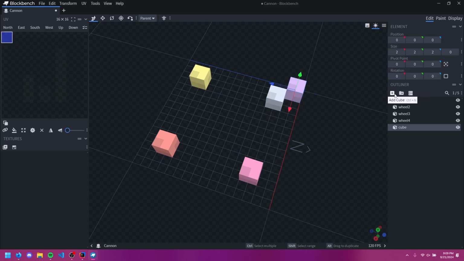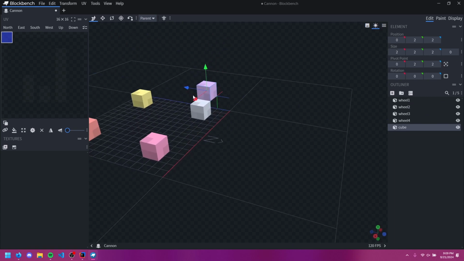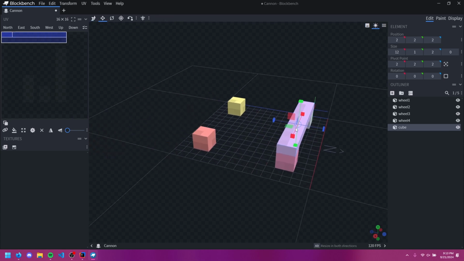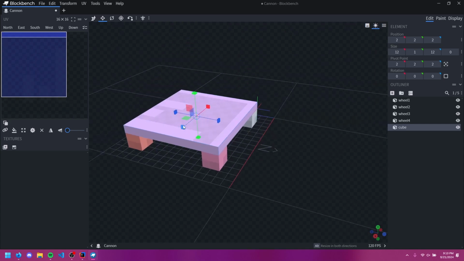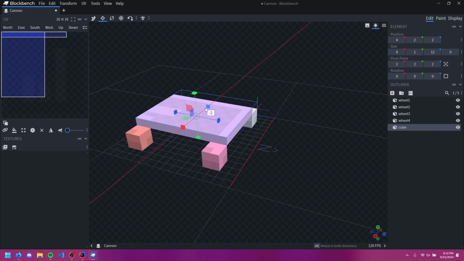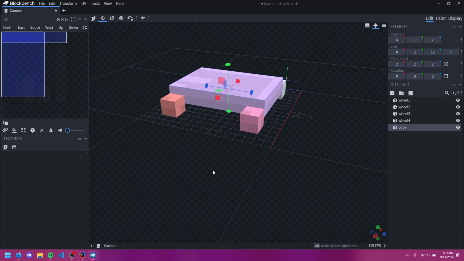So now we have 4 wheels, and we want a base, right? So we're gonna move this up, and then over, and then we're gonna flatten it using the scale tool. So now we have a base for our thing, and actually I think I want the wheels to be outset rather than inset. So that's our base for the cannon.